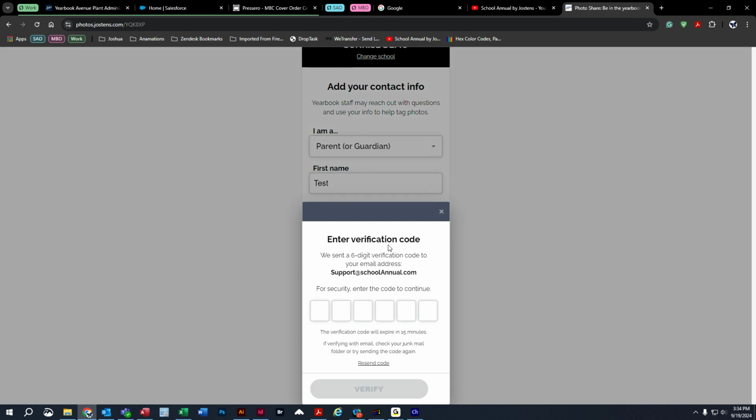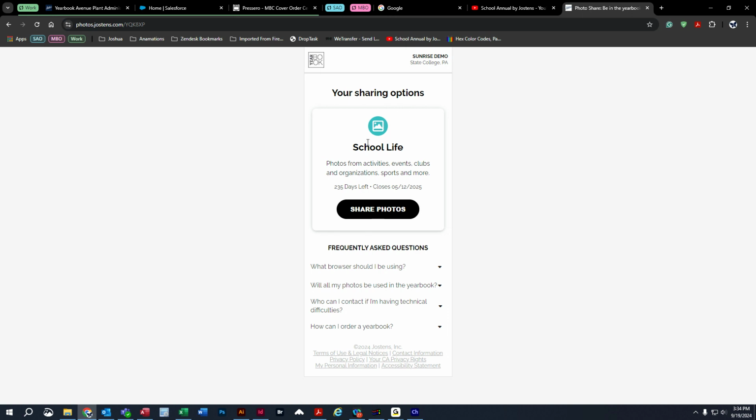Then you'll get this little pop-up right here. It says enter the verification code that was sent to your email address. So I'm going to go ahead and do that. So you're setting your workspaces here. Once we do that, we just click on verify. And then school life was the one we had selected, so it's popped up right here.